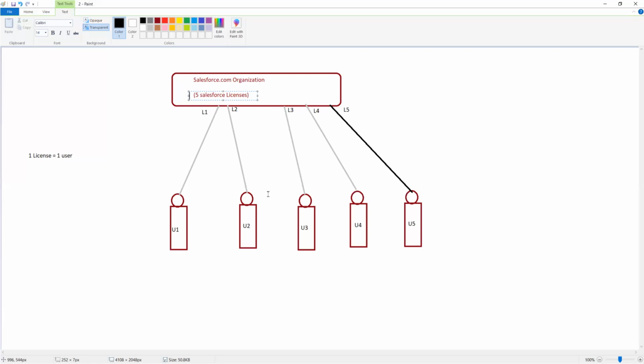Now, what is the role of the license here? What is the role of the license here? It is the set of features, or group of functionality, that can be accessed by the user.